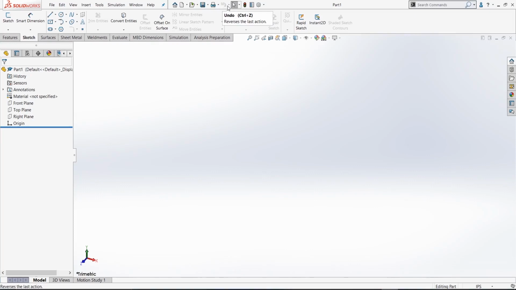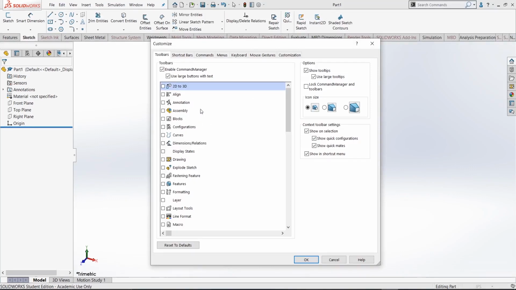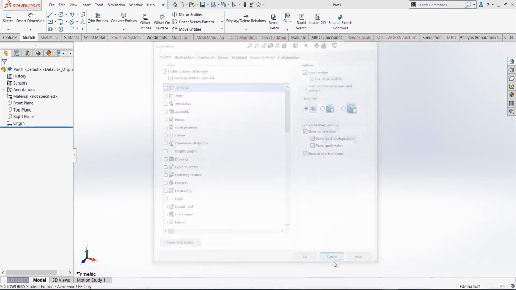This undo tool is right now grayed out because we haven't started our project yet. And this is the rebuild tool, about which we'll learn in the coming classes. And over here we have file properties, and then options. From this options menu we can customize all these bars and all. If you see, this is the toolbar section. We can customize the toolbar from here, and about this customization dialog box we'll learn later on.